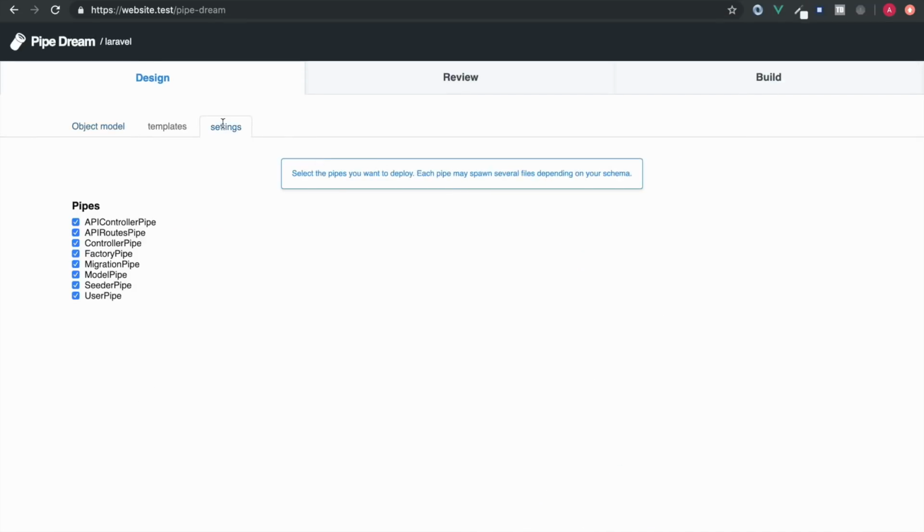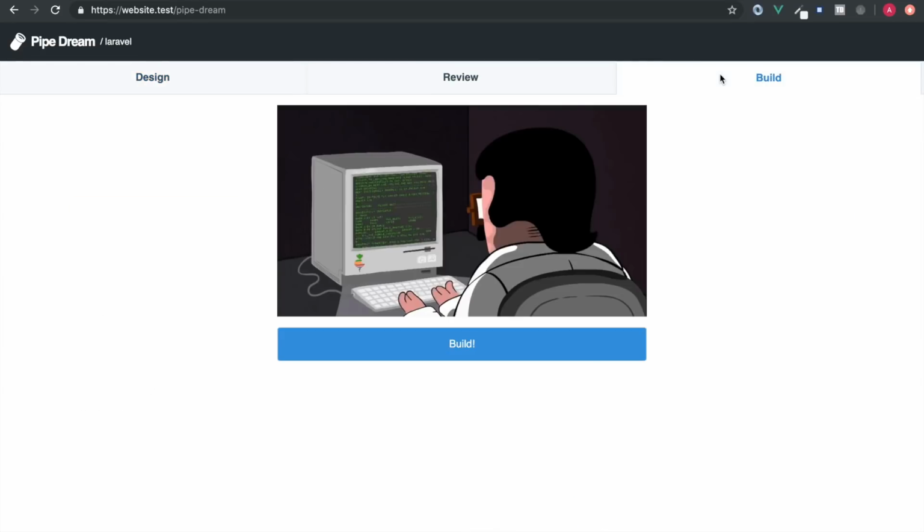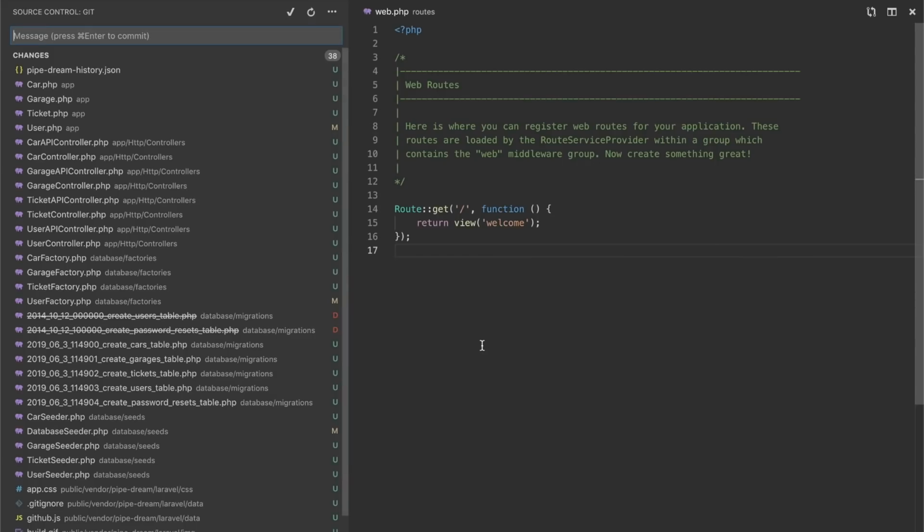Under Settings, you can select what pipes to deploy, and under Templates, you can modify the templates used by the pipes. Finally, in the Build tab, commit the files to disk. Swapping to your IDE, you can now see the files were inserted successfully.